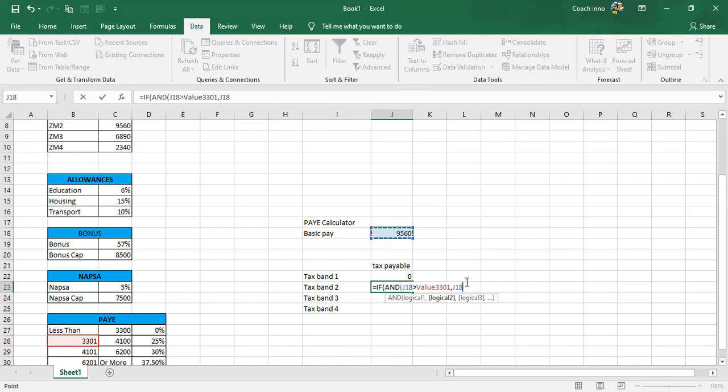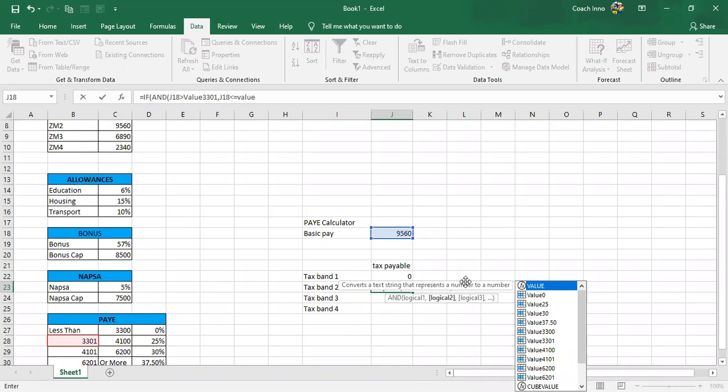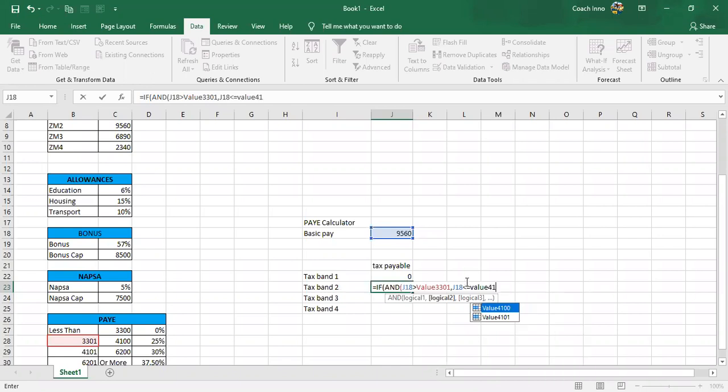So you type less than or equal to, value 4.1. We tab, then we close the bracket here; the arguments are done.